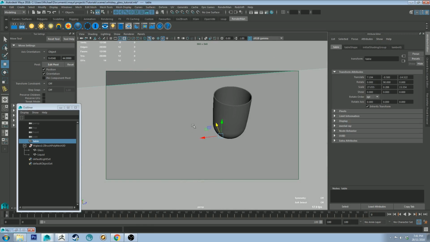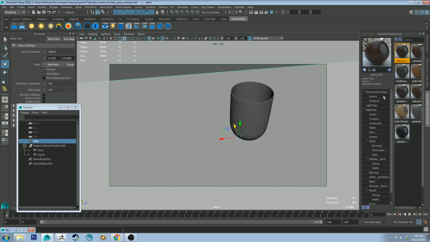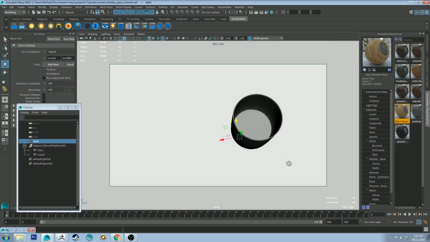The next thing let's have a look at is this table. Renderman comes with a couple of good presets which are quite useful, like this oak wood preset. So I'm just going to import and assign that to the table to get us going.